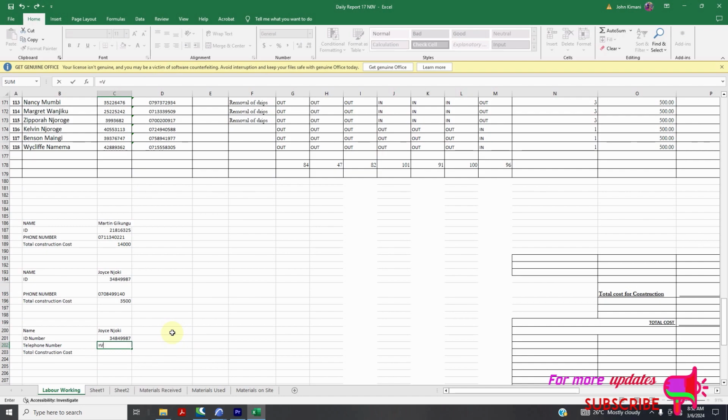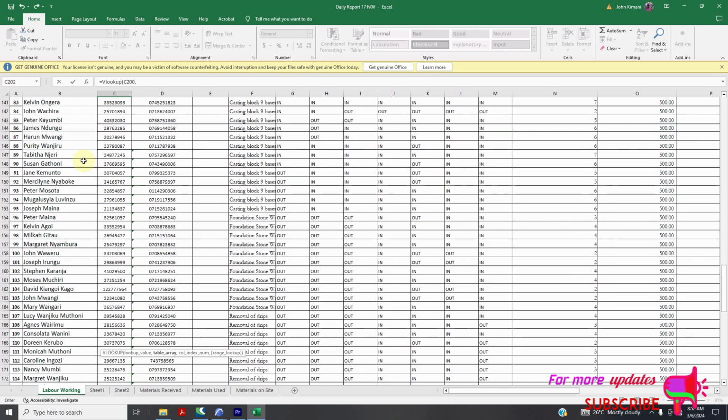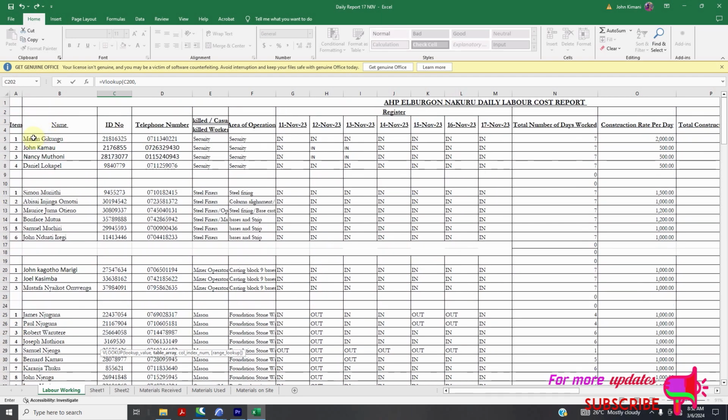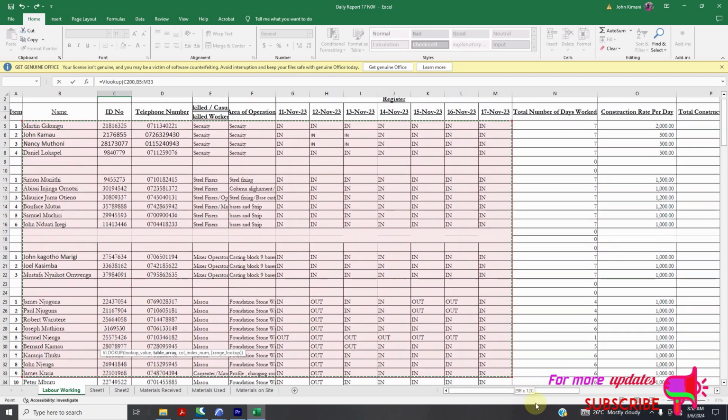I will just type equals VLOOKUP. So I just pick this one, VLOOKUP, opening parenthesis. My lookup value is whatever name I put here. My table array is the entire of this table, starting from Martin here.